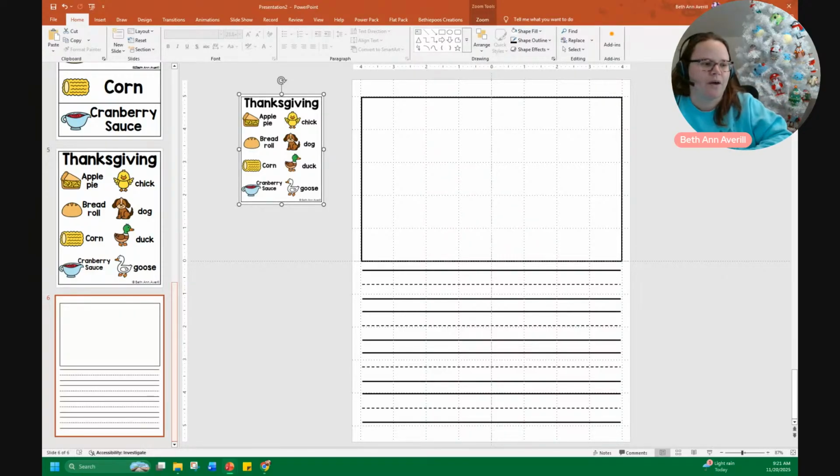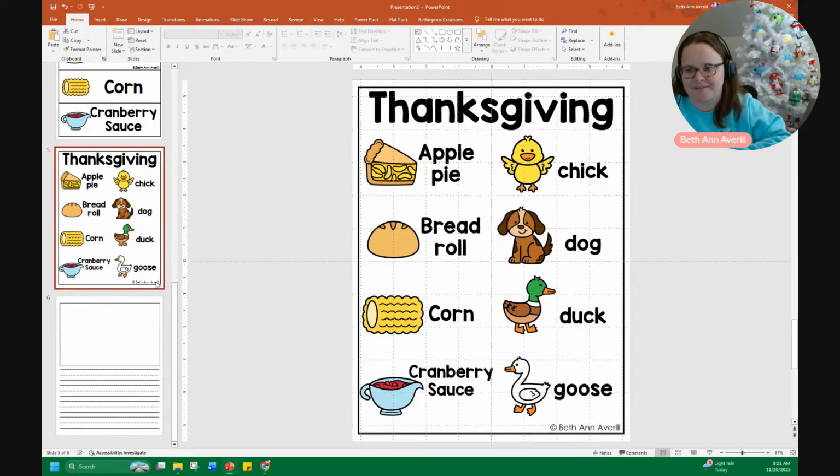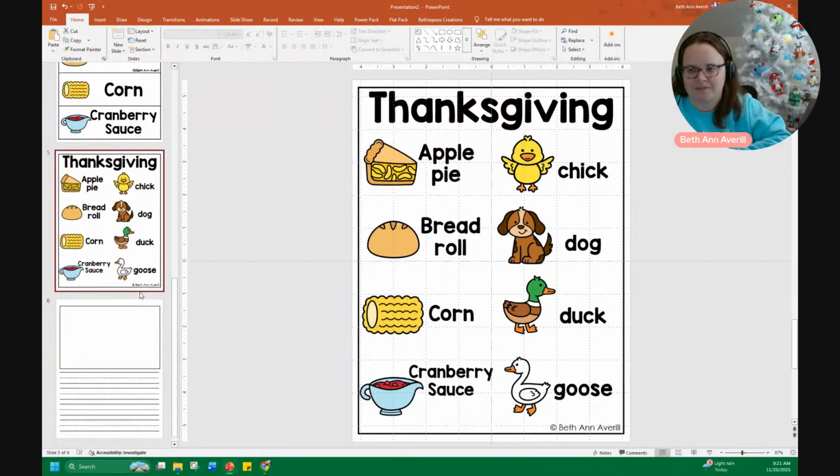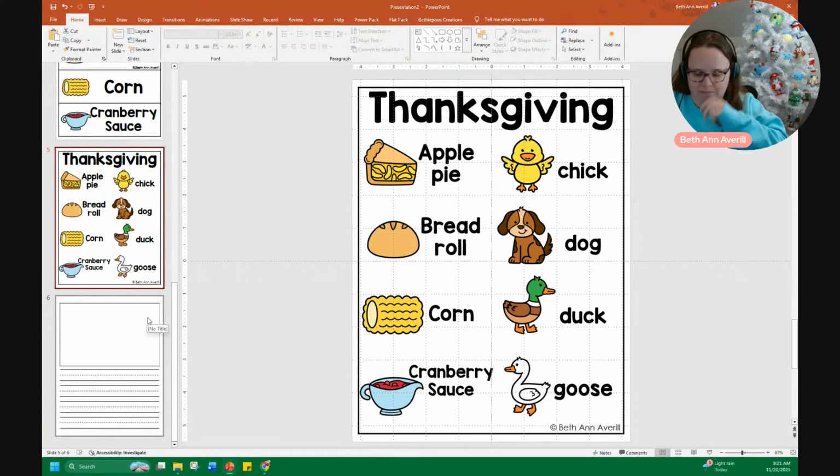Okay. So that is the product that we're making today. I hope that this was helpful. I think I did everything so that you can see how to make everything. If not, there will be a template in the membership for you later.